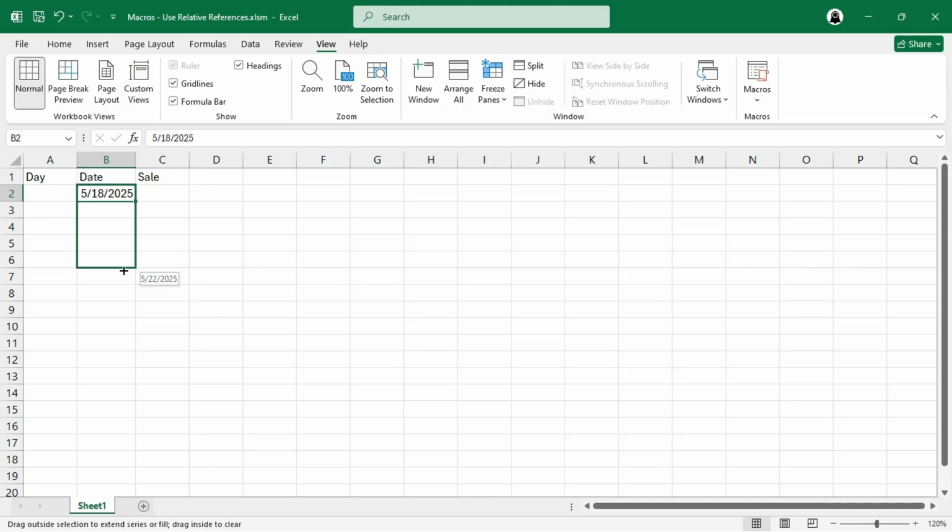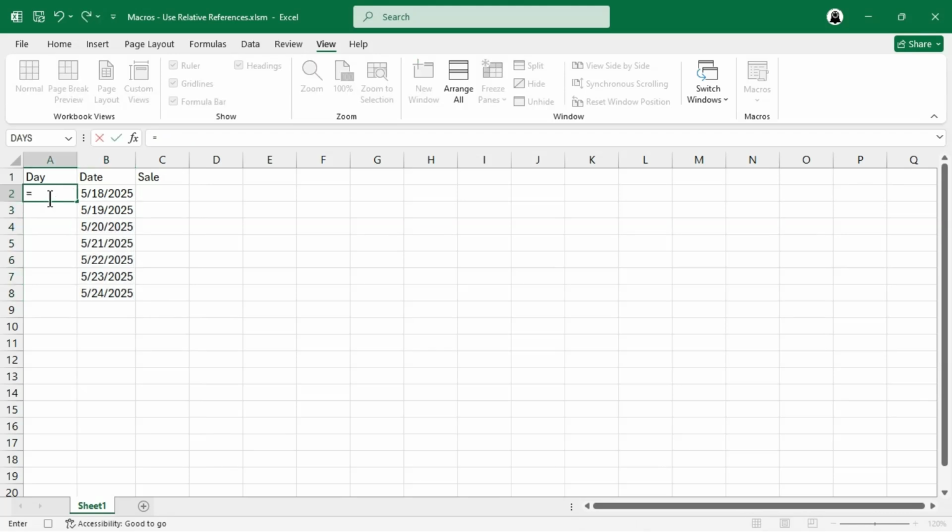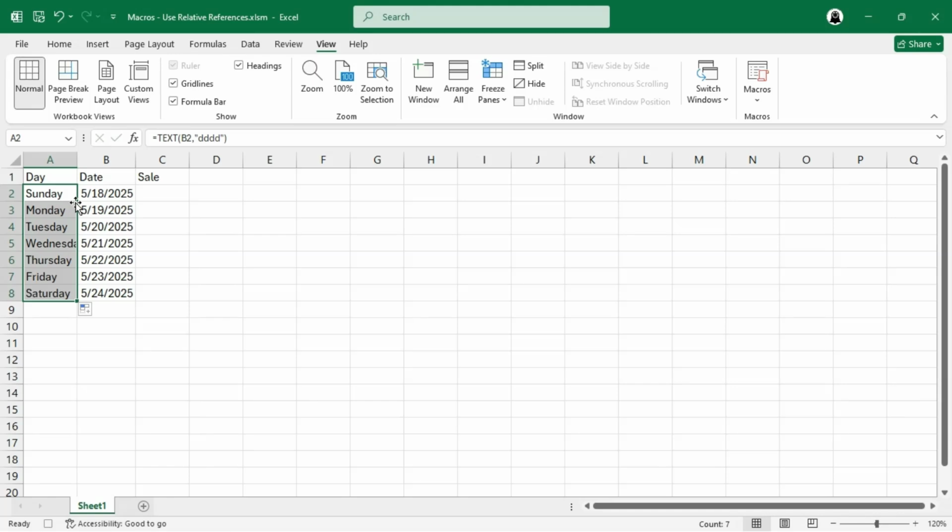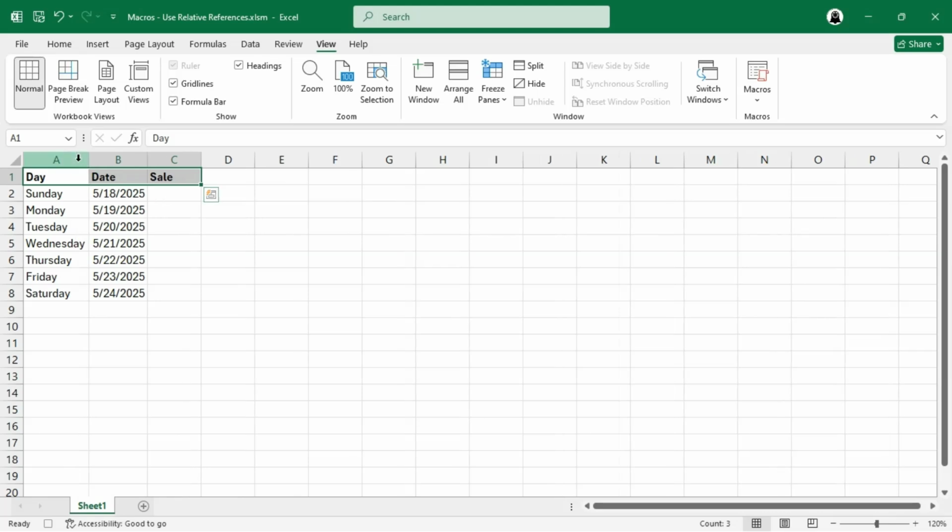Next, use the fill handle to drag the date down from B2 to B8, filling 7 consecutive dates. Now in cell A2, enter the text formula as shown on screen to extract the day of the week. Then, double-click the fill handle to automatically fill the day column down to A8. Finally, select the header row and make the text bold. Now go to the View tab, click the Macros dropdown, and choose Stop Recording. That's it. We've recorded a macro using relative references.